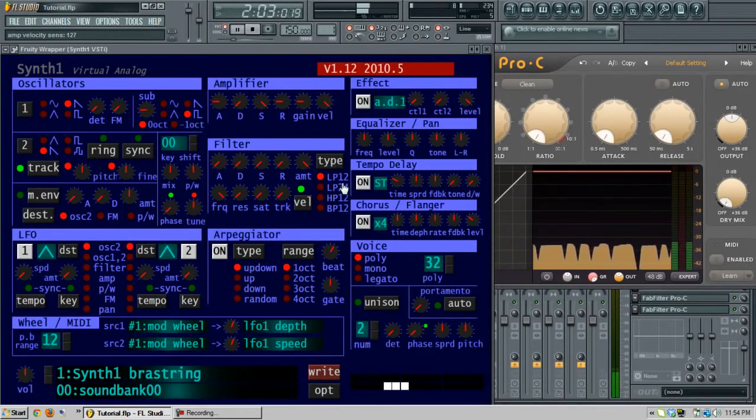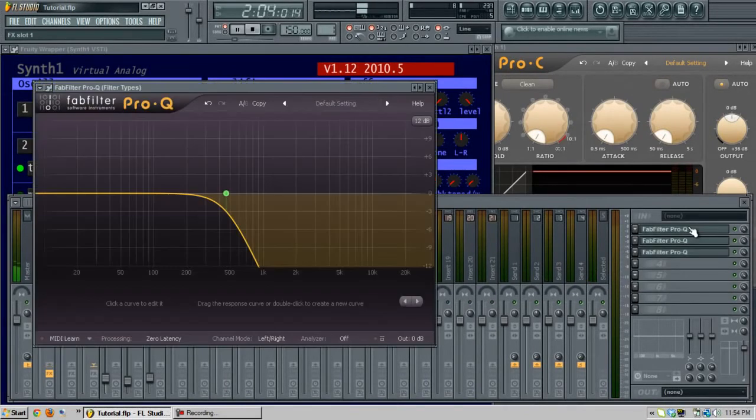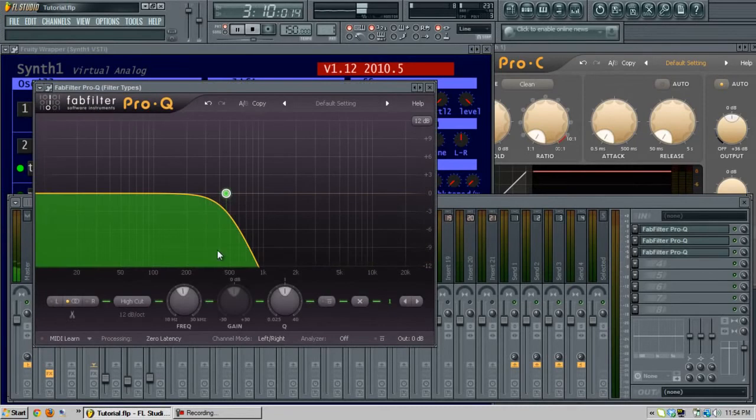The difference between a low pass 12 and a low pass 24 can be demonstrated in Pro Q. Here's a low pass 12 and here's a low pass 24. Very simple difference. A low pass 24 just cuts off a little bit quicker.